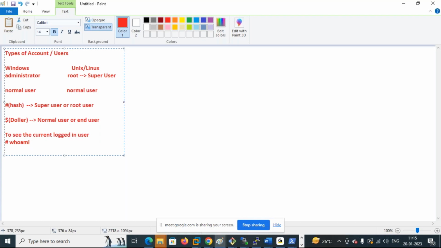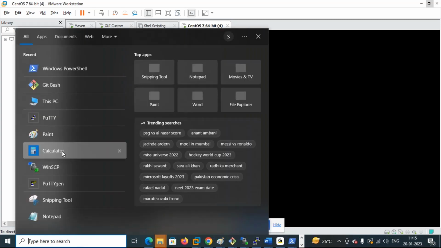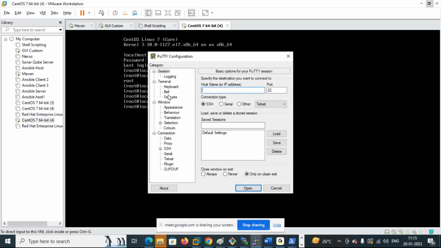Once you install the operating system, reboot the system, and log in as a root user. But never practice Linux directly on the virtual machine. This is not the real time. In the real time, we always log in through PuTTY, third-party software. You have to install this PuTTY tool on Windows. It's a freeware, download it, it's free of cost.